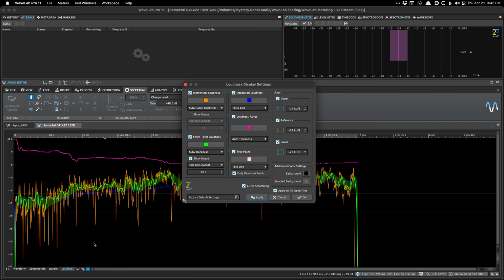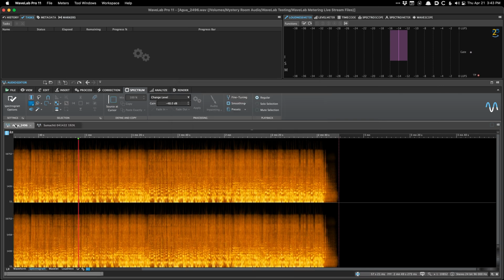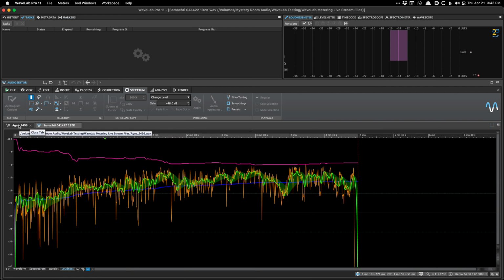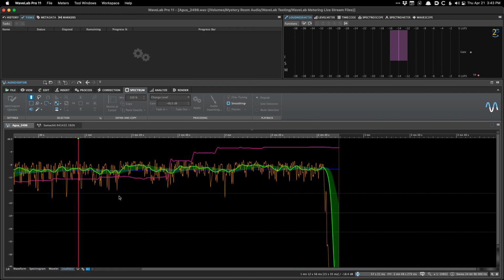So this is an interesting way to analyze your masters or perhaps a file that came in for mixing. What we're looking at here is something I mastered, for what it's worth. So those are kind of interesting views. And again, these are only in the audio editor.